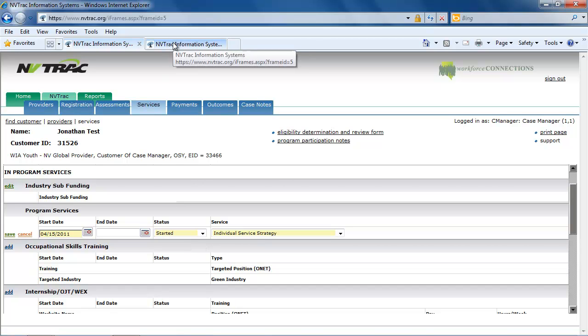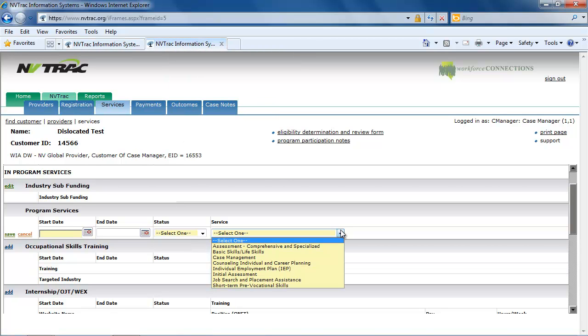And just to show what the adult drop-down would look like for services, here is the initial assessment and the job search, which are our core services, the IEP or the Individual Employment Plan as generally the first intensive service, and the rest of the services.